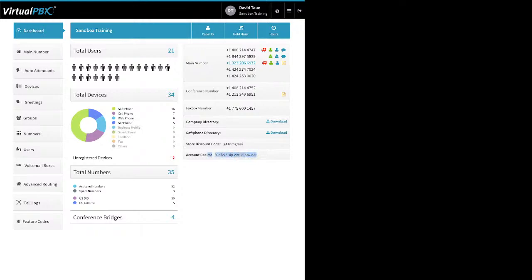And then lastly, we have the account realm. Every account has their own account realm. It's used in a couple things. Most common probably is that it's used to program a third-party soft phone. Right? It's one of 3 pieces of information you need.